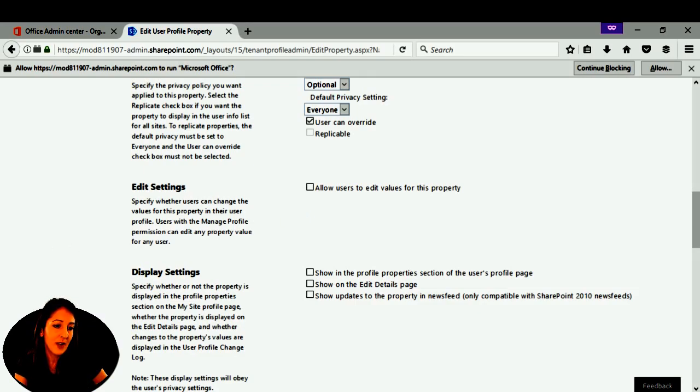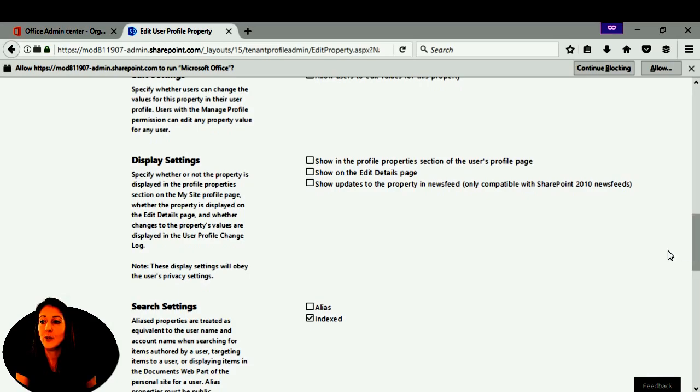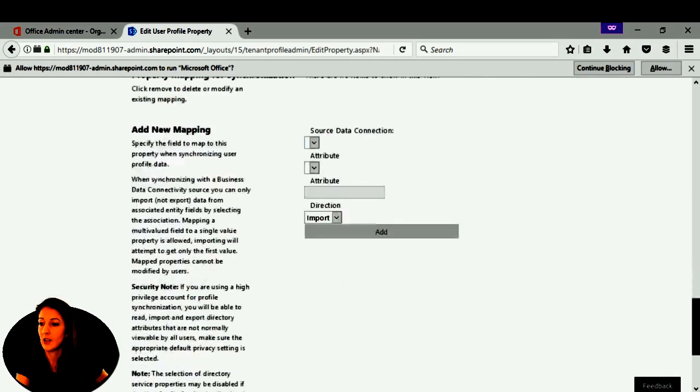In O365, no adding sync for custom properties. Oh, okay, I'll go look at that. And then you can show it in the profile properties section of the user's profile page, or show it on the edit details page. You notice I didn't even see department when I was editing my profile. So you could show that if you wanted to, and you can show it so that it's displayed when people look at that person's profile. That's what you could set up there.